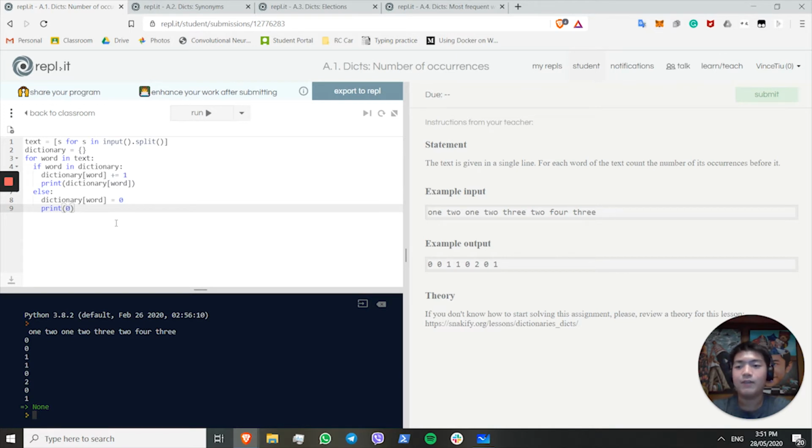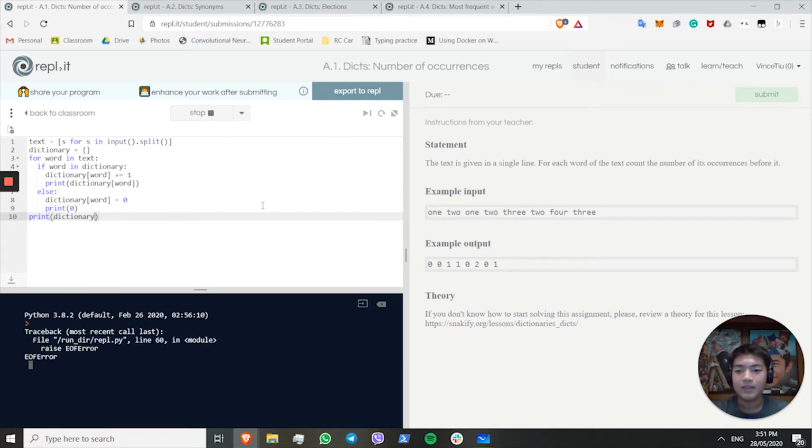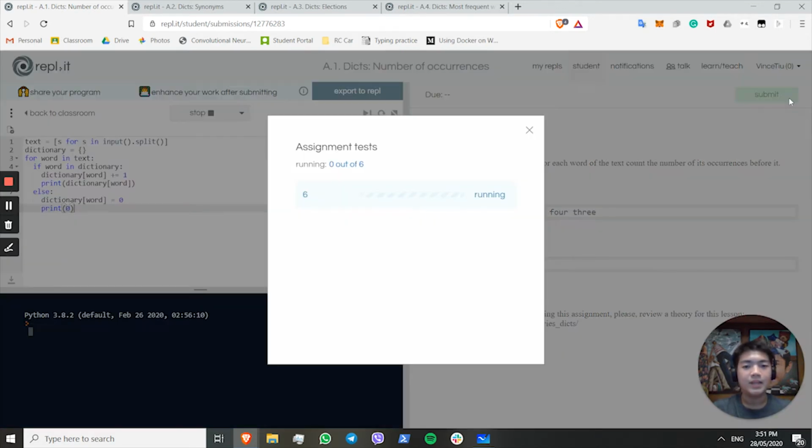If we now want to print the dictionary at the end, let's just take a peek at what it looks like. And we copy this code in. As you can see, we've seen 1 two times, 2 three times, 3 one time, and 4 zero times. It looks just like a list except that instead of indexes, we have these strings. So if we submit this code, as you can see, it should work perfectly. So on to the next challenge.